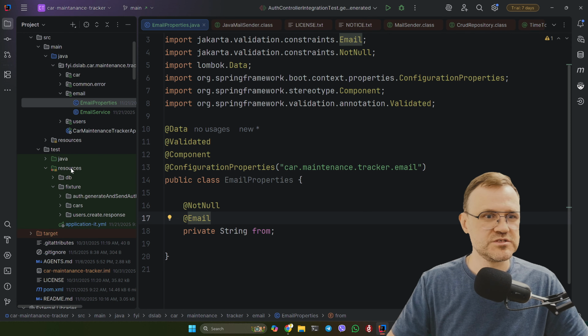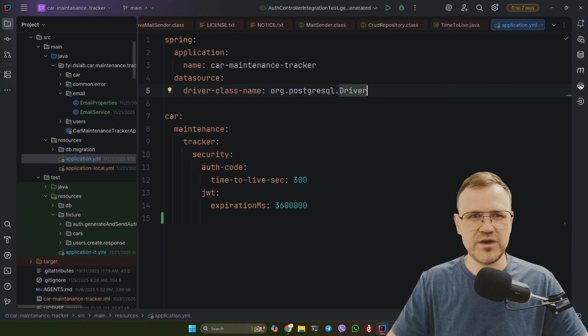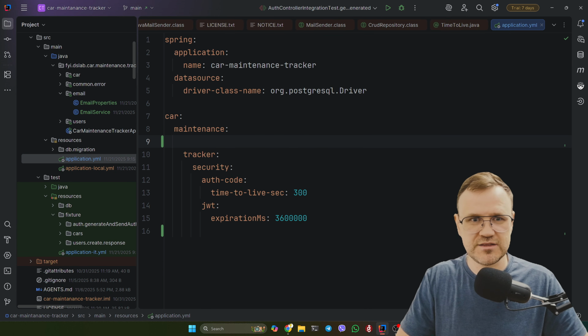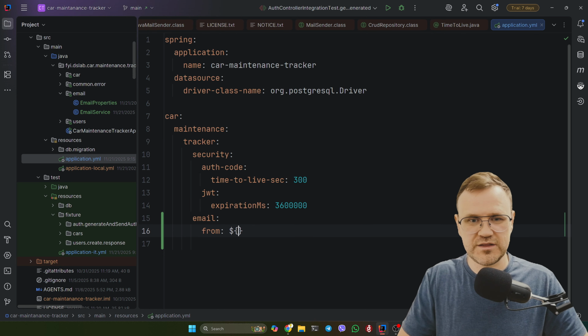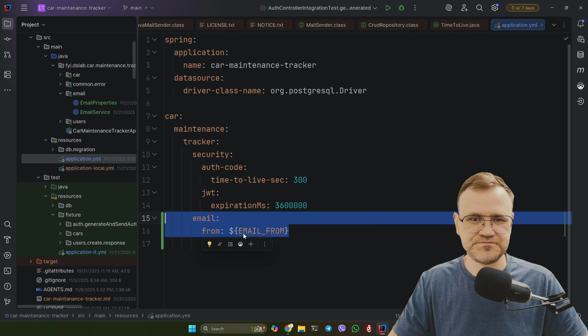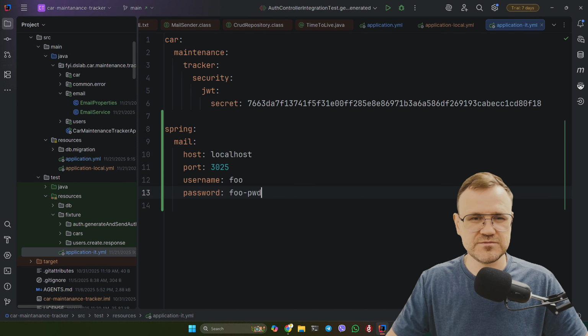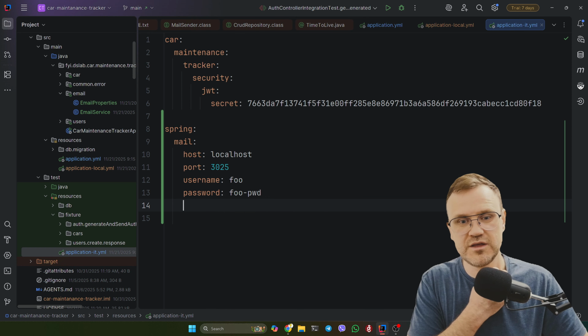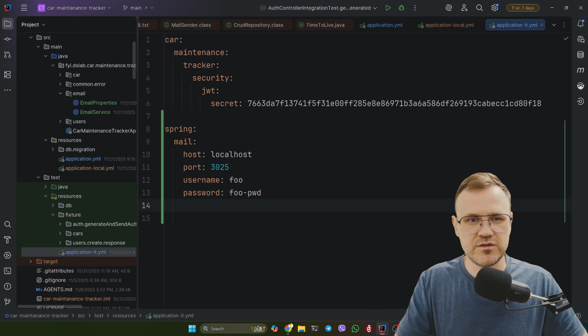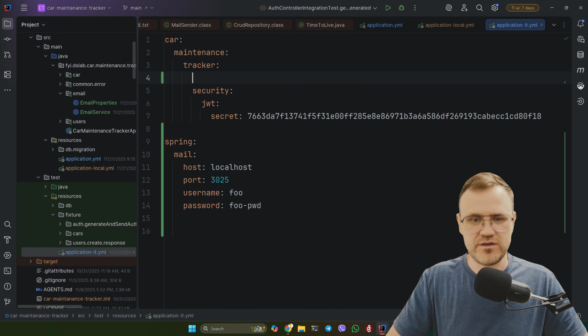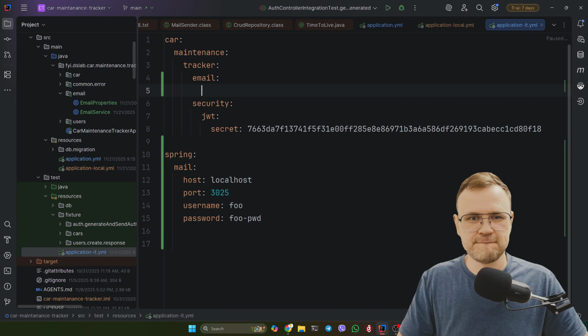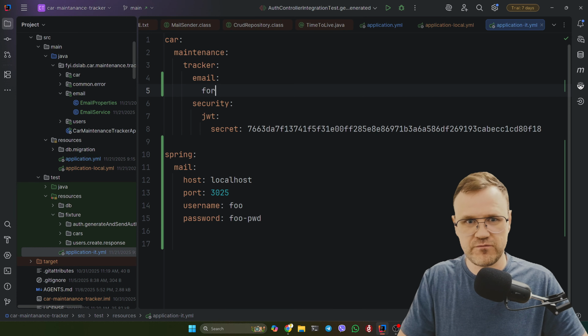And yeah, what I wanted to specify, maybe it makes sense to do something like that. This is the email from, and we can say that take this variable from the environment variables, just to be sure that we didn't forget anything here. And for the tests, we can override it, maybe. We can override it. Car maintenance tracker, email from.